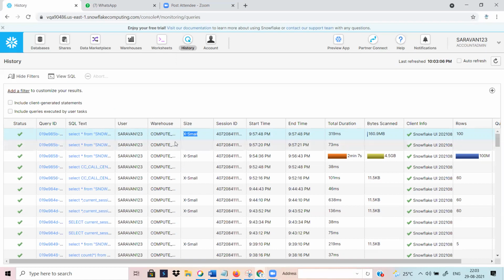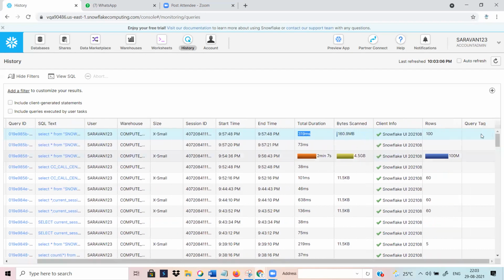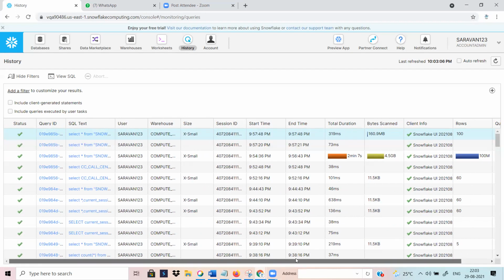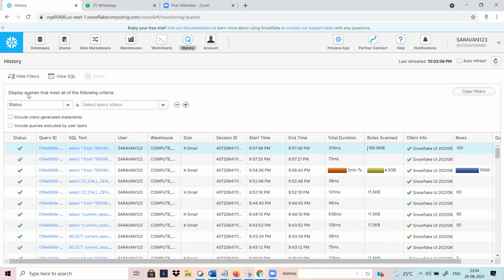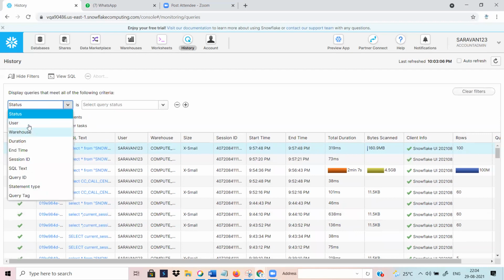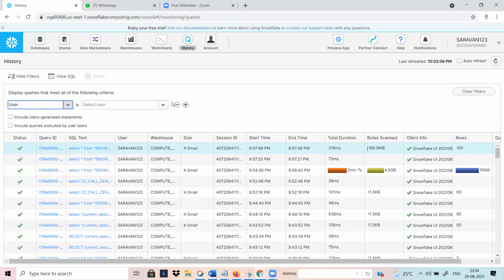You can see the session ID, the start time and end time, the total duration, how many bytes were scanned, your connection details, and how many rows it returned. You can get the whole thing from there. You can also add a filter, whatever filter, for example just the user only.